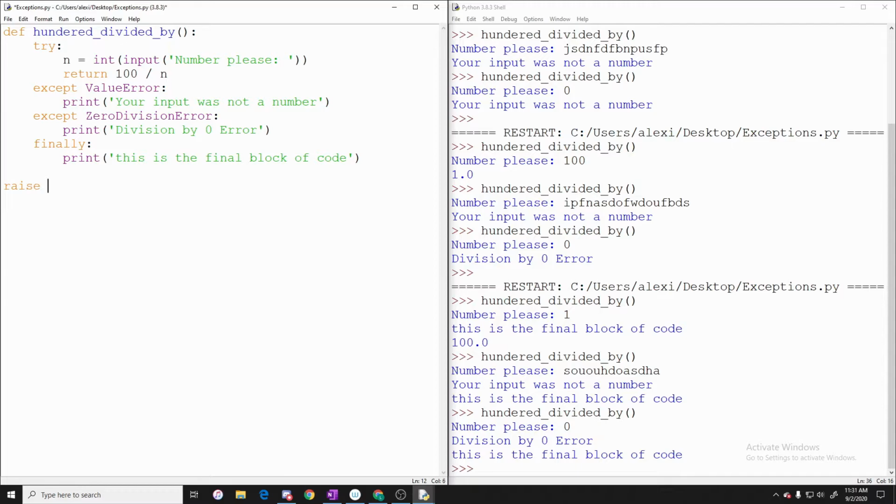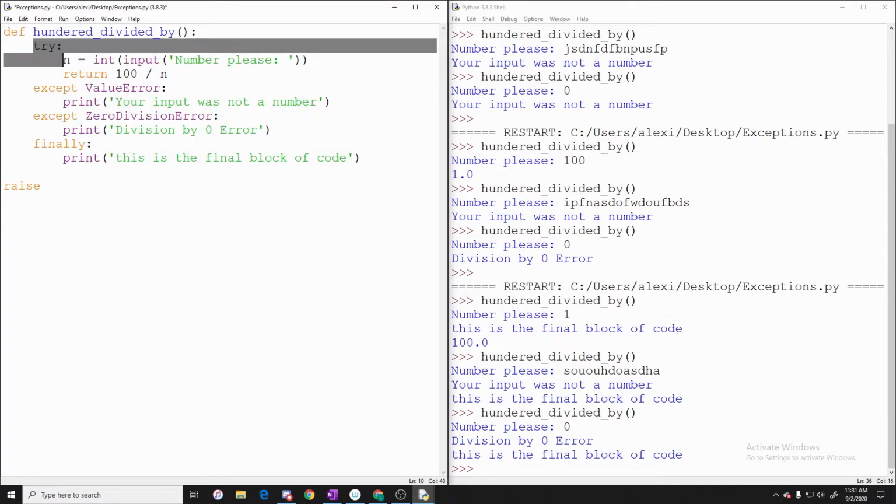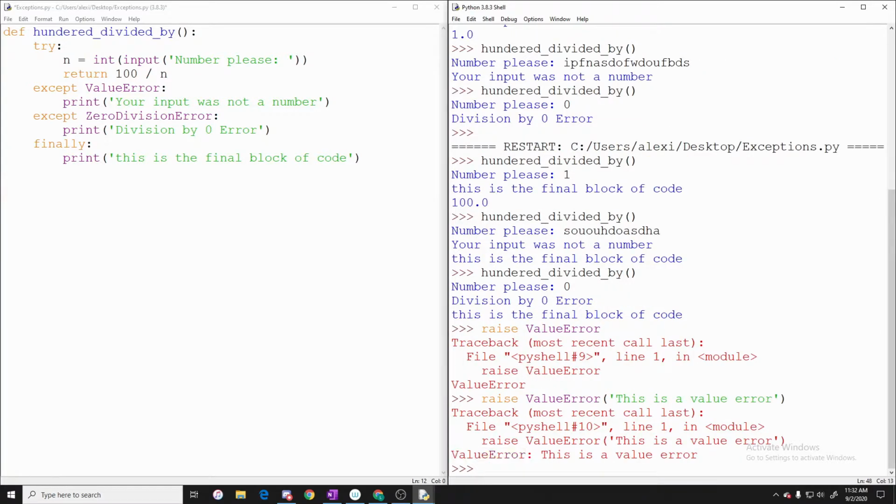So the raise keyword is used not for exception handling, which is this part right here. This is us dealing with exceptions. The raise keyword is used to actually throw an error or give an error. If I were to just execute raise ValueError, as you can see, Python will throw the value error. Now you can pass in whatever parameters you want to this value error, and it will simply print them out. So you usually pass a string and then you say "this is a value error", and there it is.